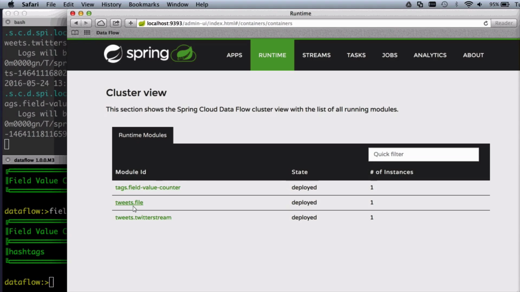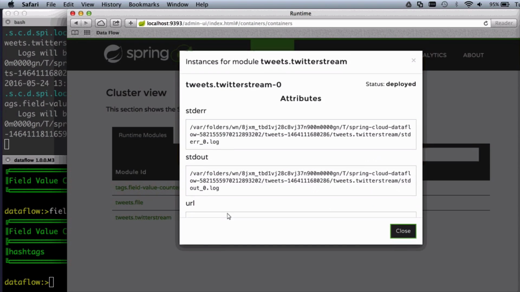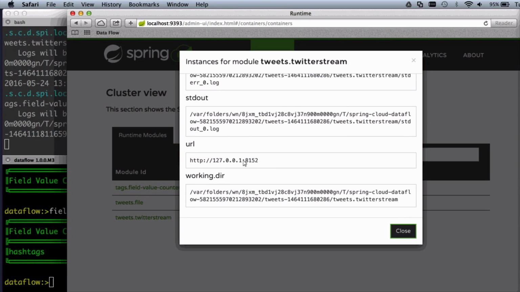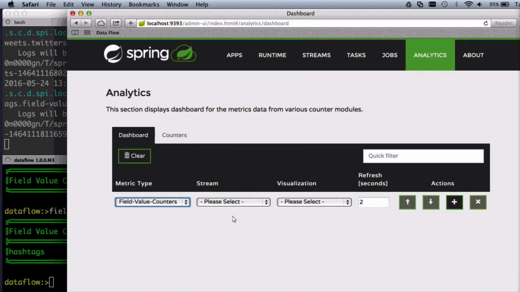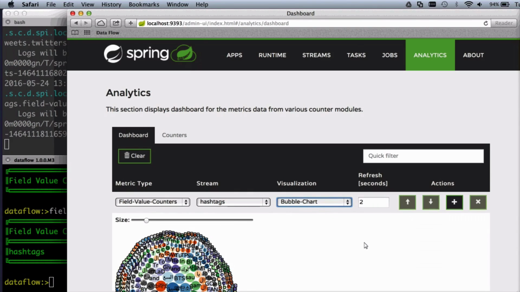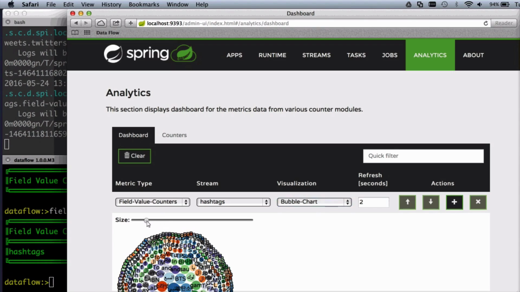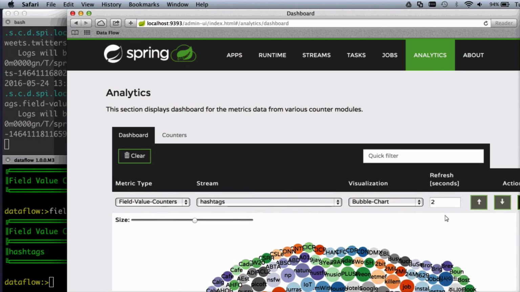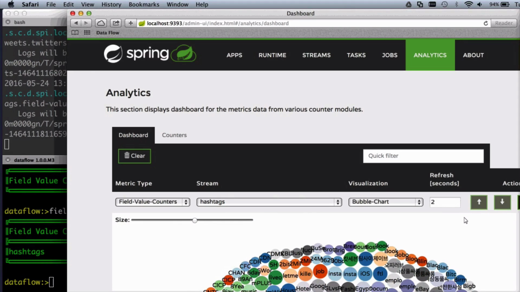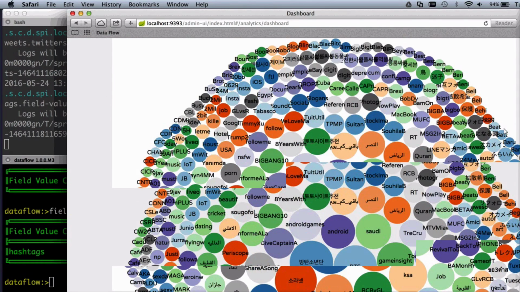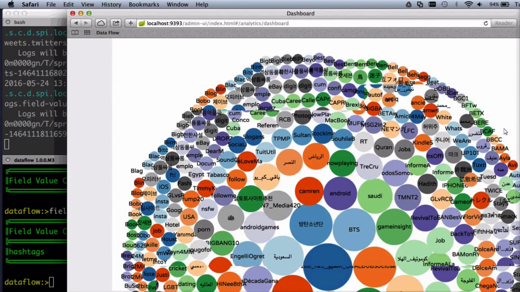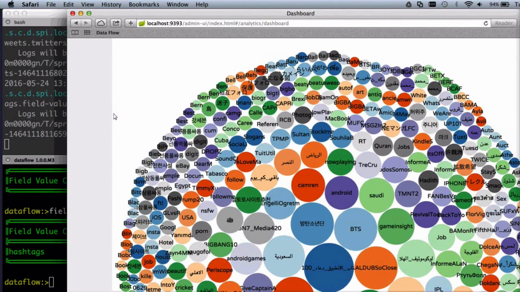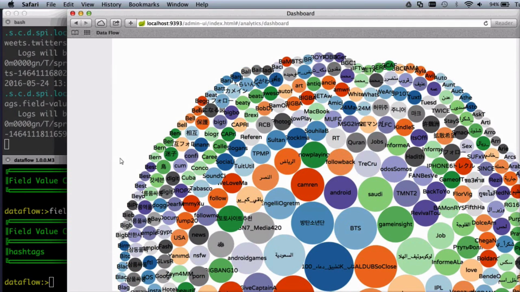Actually, before I do that, I'll show you that on the Runtime tab, we have the same thing that I was showing earlier. So for instance, I can look at where the log files are being written and the URL for this application and so on. If I go to the Analytics tab, I can choose from field value counters. I'll select hashtags. And then I will choose the bubble chart display. And I will get a view of my hashtag counts as they're coming through. And so this bubble chart is showing the most popular items with the largest bubbles.